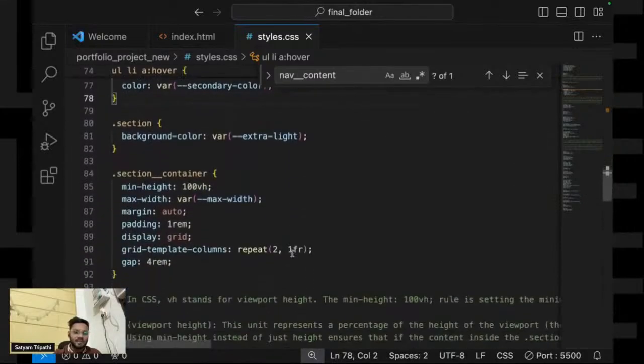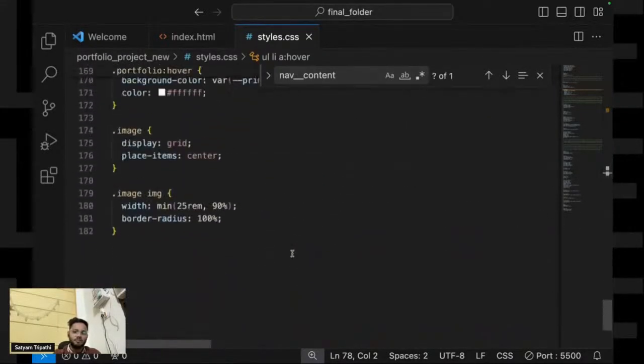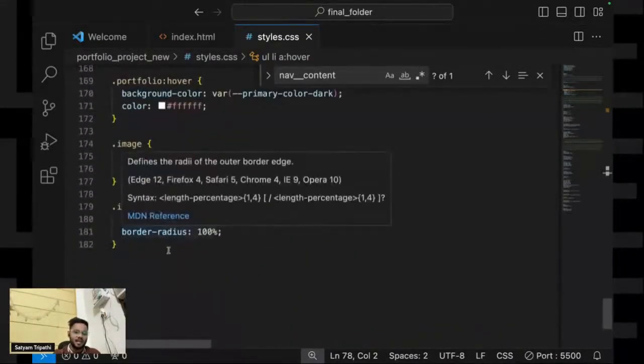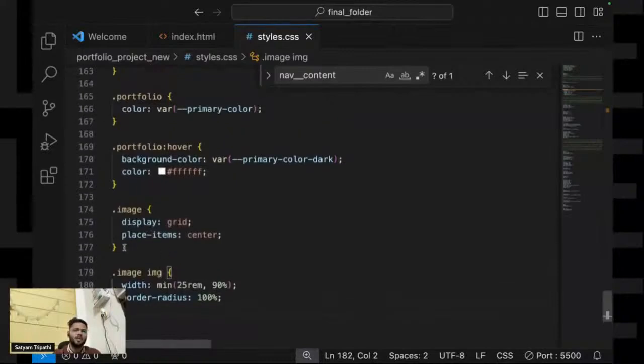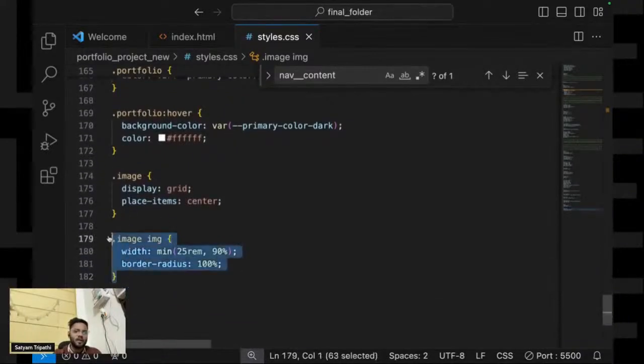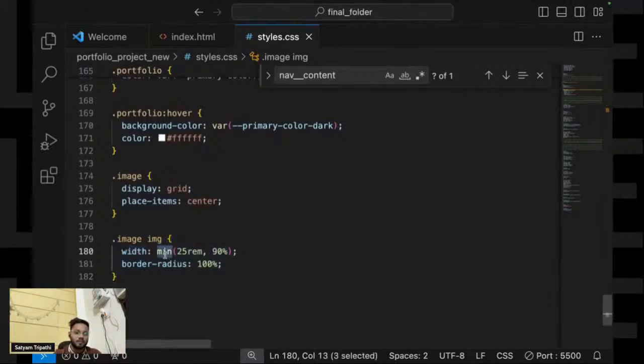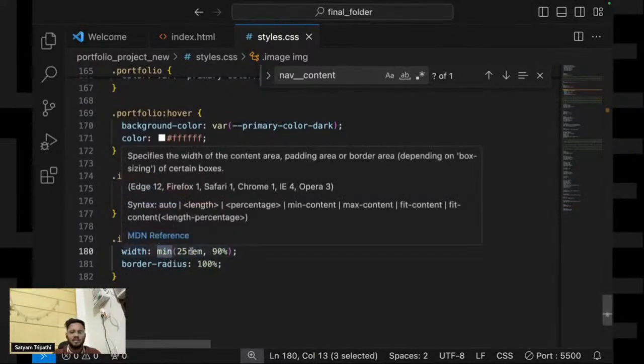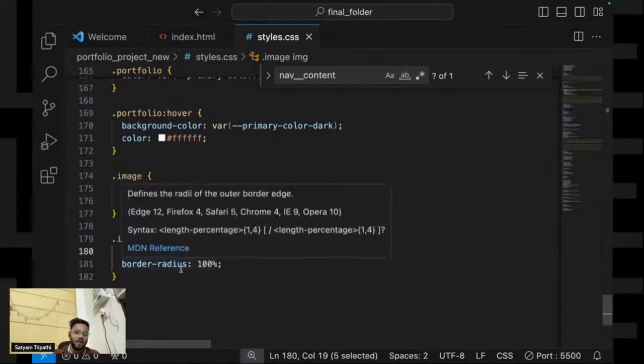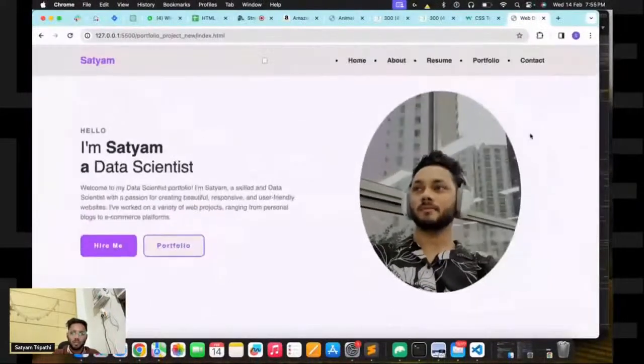Similarly, the same styling for these things, let us say image. In the image, you will see that what we are basically doing is the width. Over here we have mentioned, I want this much: minimum should be 25 rem, that is, 1 rem is equal to 16 pixels, and 90%. Border radius should be 100%. So you will see this is not a square, this is in a radius.